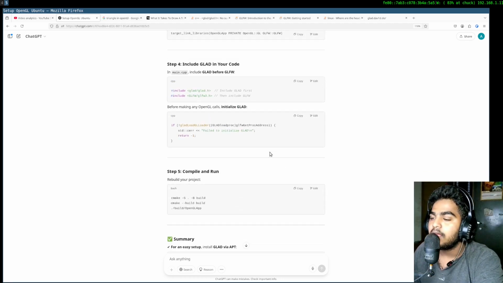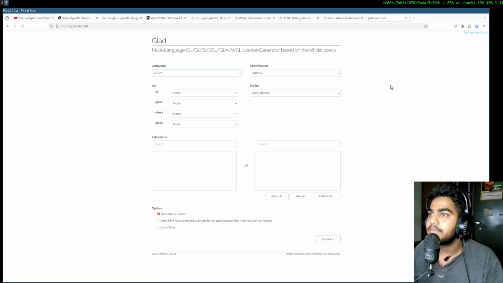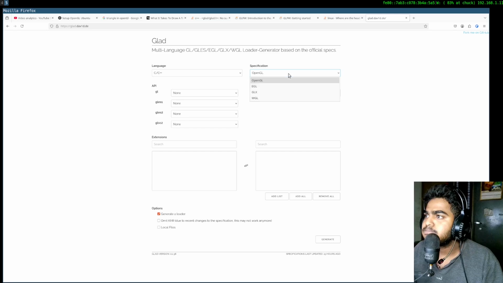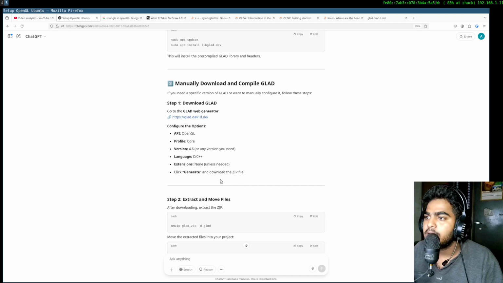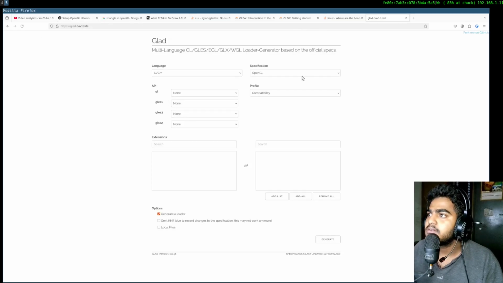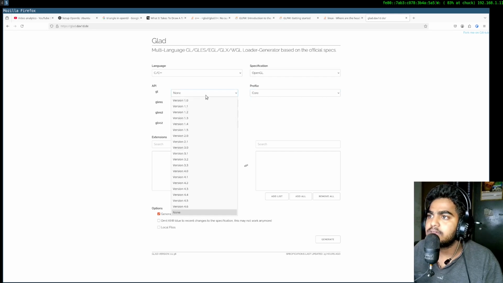Can't I just, if I say GL, not GL, it's OpenGL compatible. Okay. Where is this guy? So API OpenGL, profile core, version 4.6, language C++, extension none unless needed. Click generate, and I guess ChatGPT gave me the same one. Glad dev. Hey hey hey. So C++ compatible, core GL version.